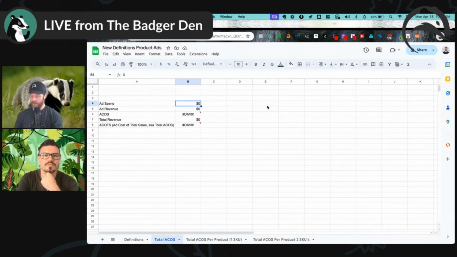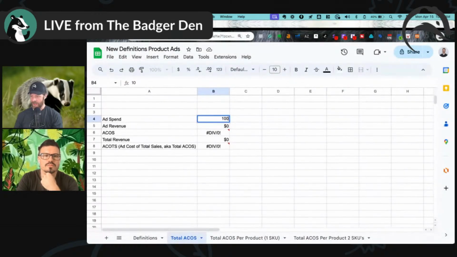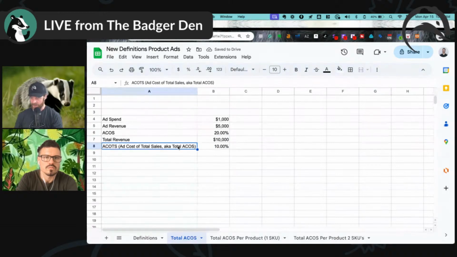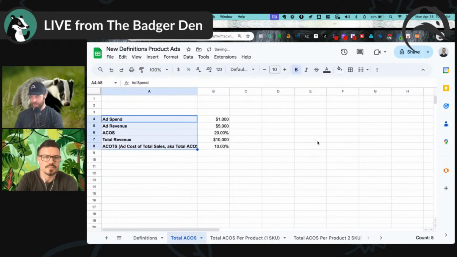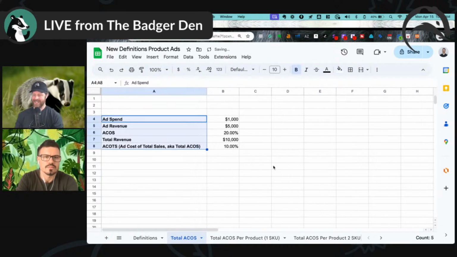So let's say your ad spend is $1,000. Your ad revenue is $5,000. You'd end up with an ACoS of 20%. Pretty straightforward. Let's say your overall business did $10,000 of revenue. You'd have an ad cost of total sales, or total ACoS, of 10%. I think for the most part, people understand this. And this is a really important thing to look at, understand, and track. We get that.